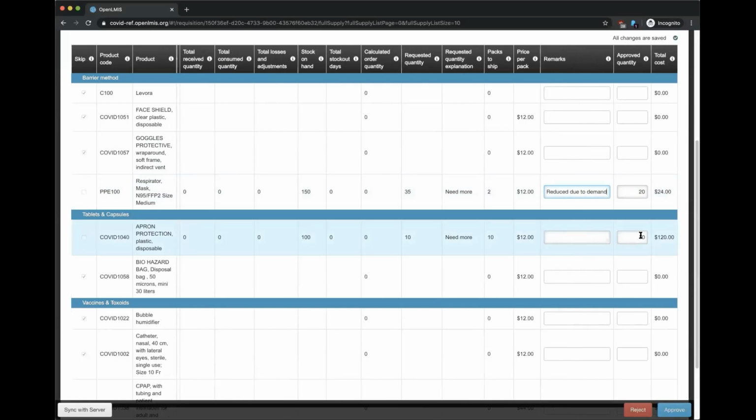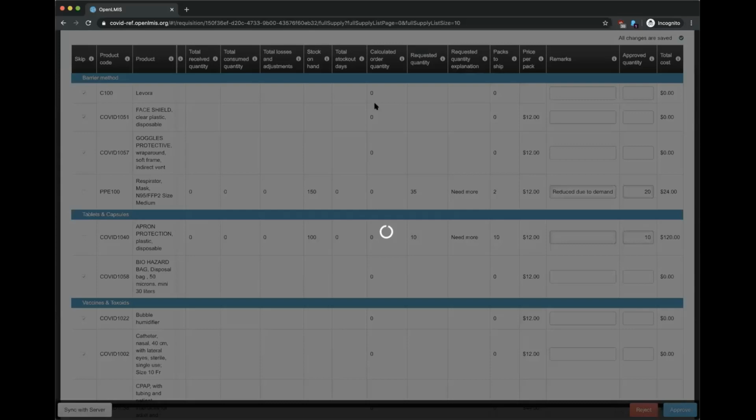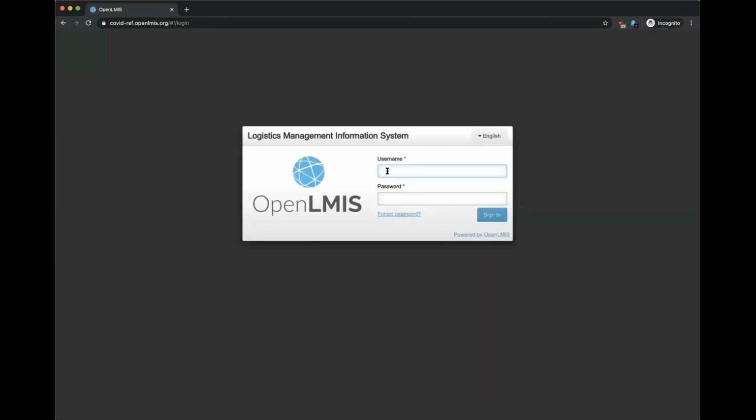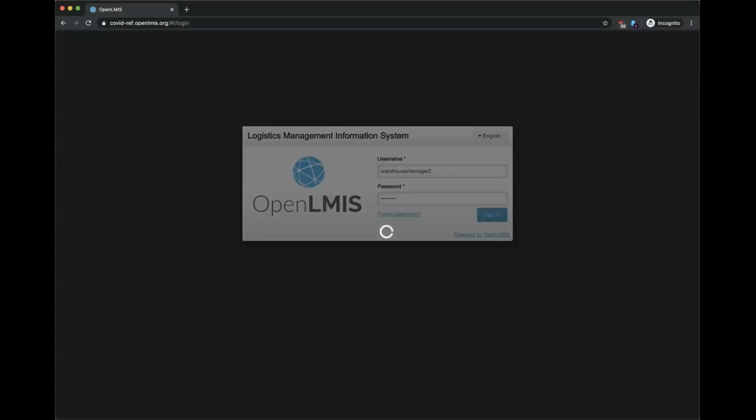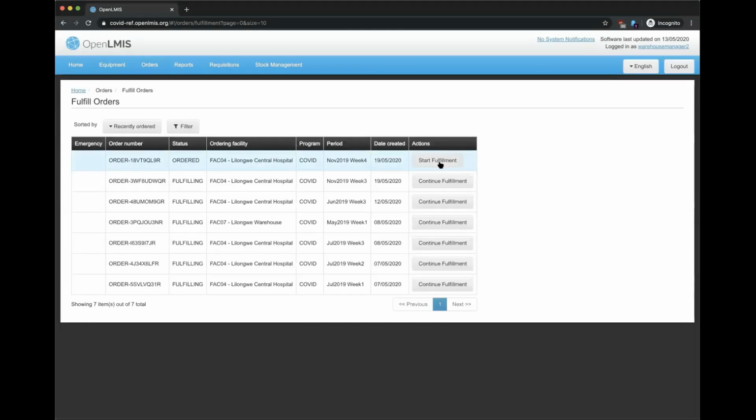But then for this one, shipping 10 is fine. That's okay. So I can say, I've made my changes. I can now approve this requisition, which will approve the requisition and turn it into an order. So now I've completed my job as the regional user. And now I'm going to log in as a warehouse manager. This user will be the one who converts the order that was created and starts the fulfillment of that order. So here's the order that we just created from the requisition that we created a moment ago.